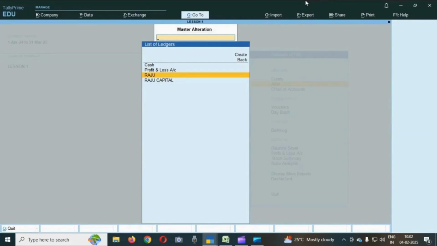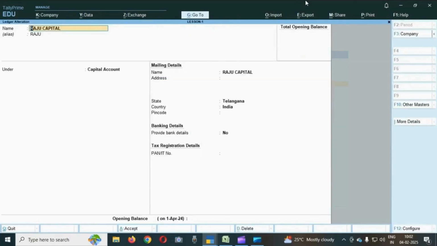Raju Capital. Here we can see two names. Remember we just named it Raju in the ledgers, so that also appears here. Now open Raju. That's what you see, okay? Yes, here you can arrange the name as you like. After arranging it, you can also change the group here. If you accidentally select a different group here, you can choose the correct group again and proceed.